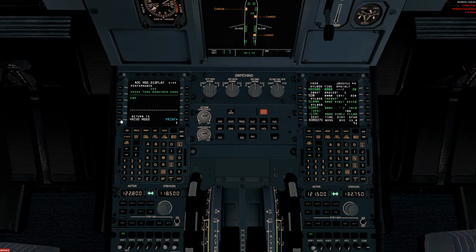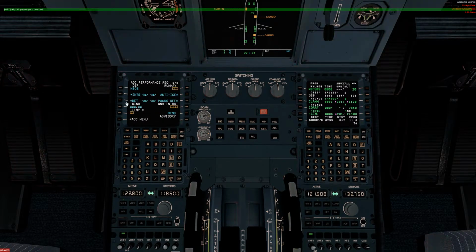TOGA required. So what I'm going to do here is I'm going to try and see what happens if we do a PAX off takeoff. See if we can get a little bit of flex out of it.